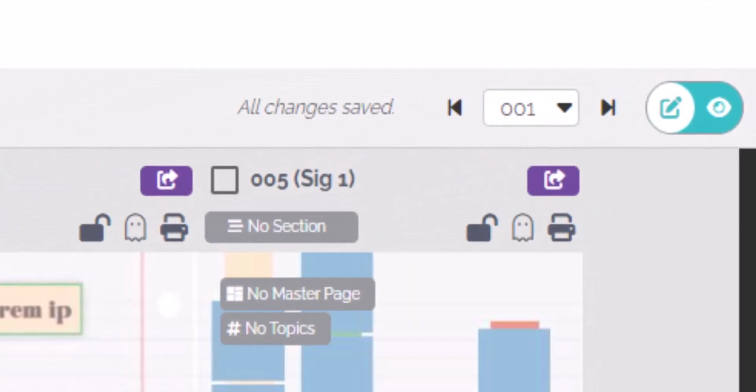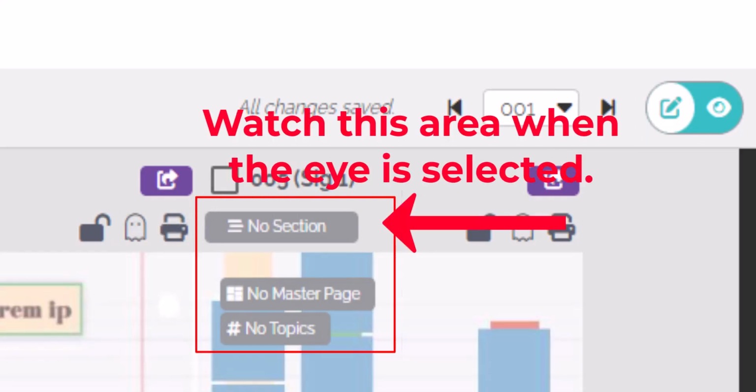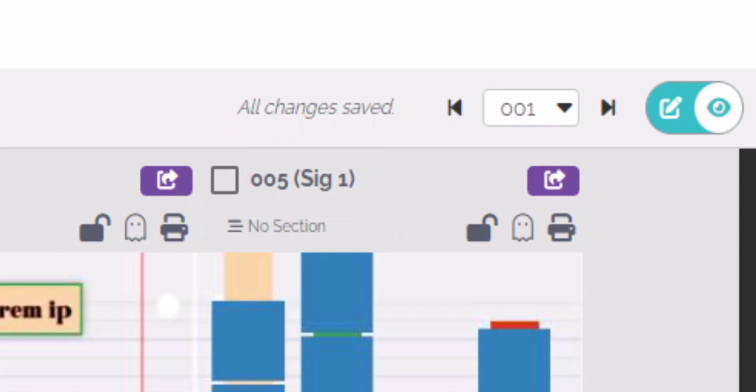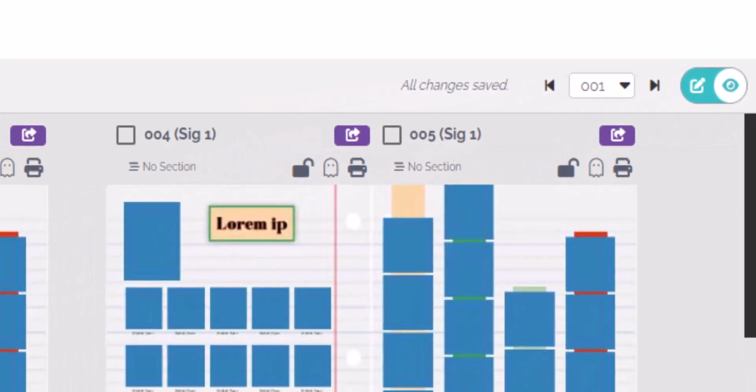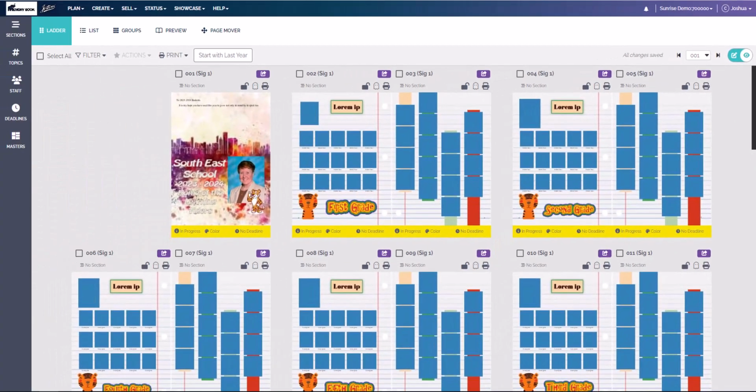If you come over all the way to the right, you're going to see two little toggles. The first one will have all this information here in gray underneath it. If you click over here where the little eye is, you'll see that most of that goes away. So if you want a little more cleaner page ladder, you can click here.